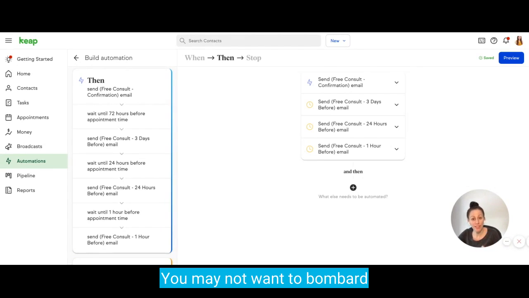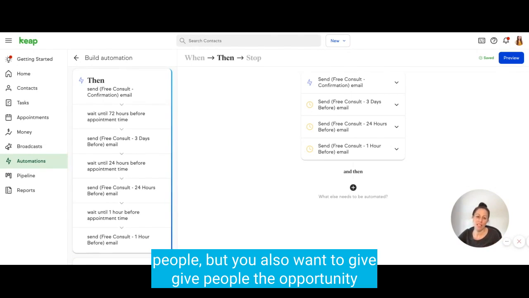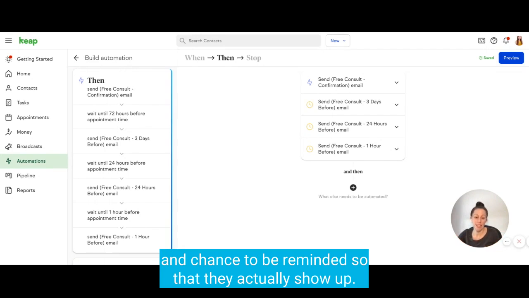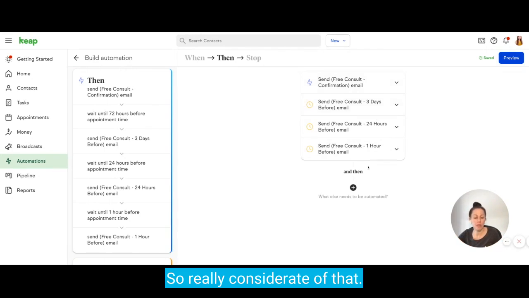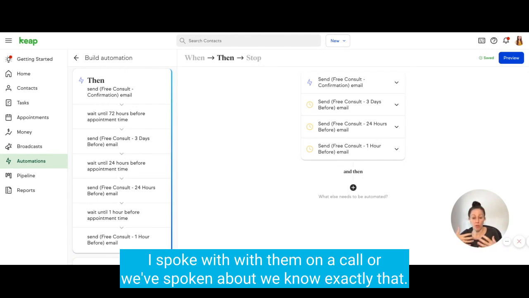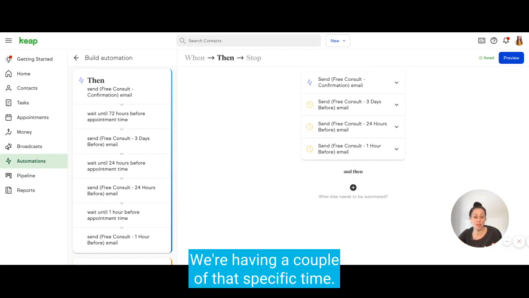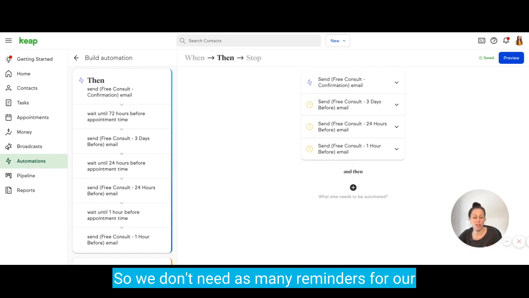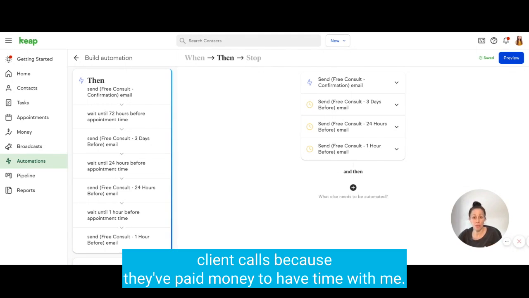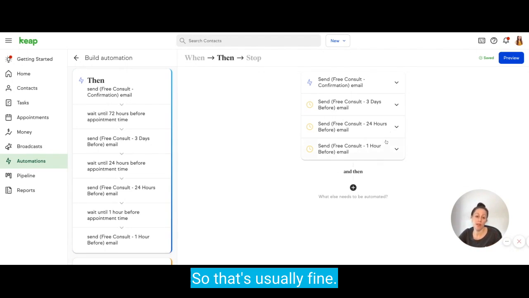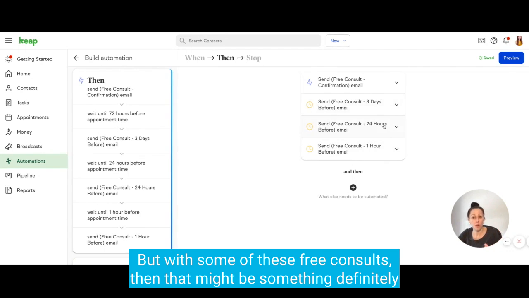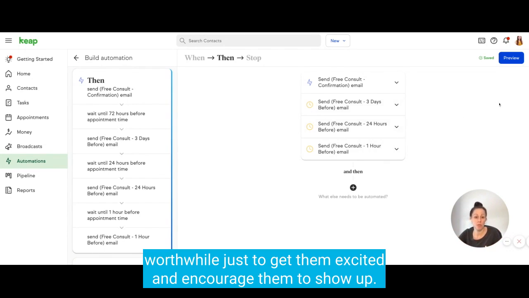You may not want to bombard people, but you also want to give people the opportunity and chance to be reminded so that they actually show up. So be really considerate of that. Particularly for your client appointments, I find that a lot of our clients, I book with them on a call, or we've spoken about it, we know exactly that we're having a call at that specific time. So we don't need as many reminders for our client calls because they've paid money to have time with me, so that's usually fine. But for some of these free consults, that might be definitely worthwhile just to get them excited and encourage them to show up.